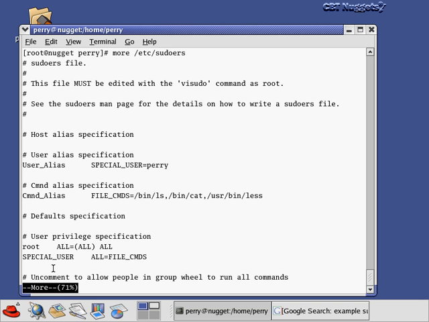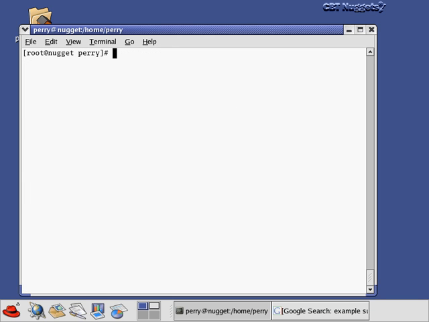Then down here I've said special user. Anyone in the special user group can do the file commands on all the files. So what I'm going to do is quit out of this page here, clear the screen, and now I'm going to show you how to execute these commands.